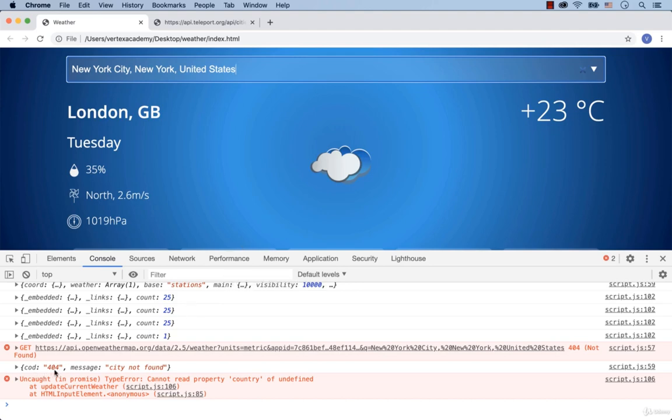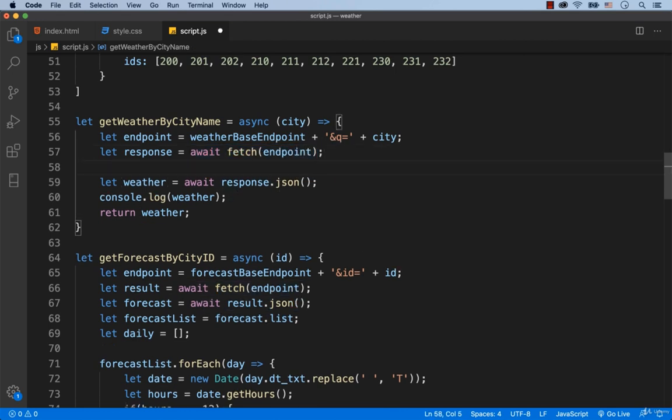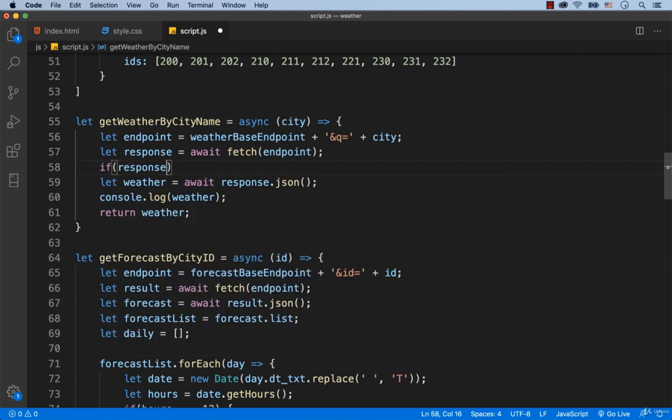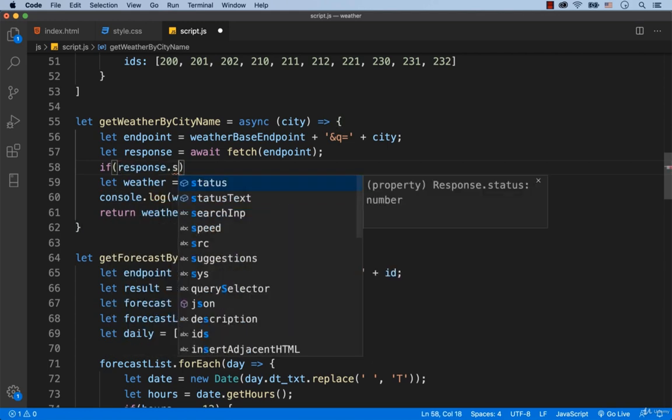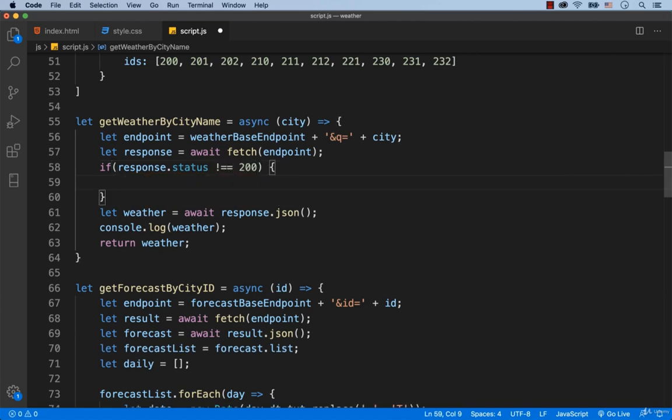So to avoid such situations, before converting this into a JSON object, we need to do a check. Let's do this by typing if response.status doesn't equal 200. I'm just reminding you that there are different HTTP status codes. When it is 200, everything is okay. When we get other responses, then something didn't go as expected. For instance, when we get 404, it means that the requested resource could not be found.